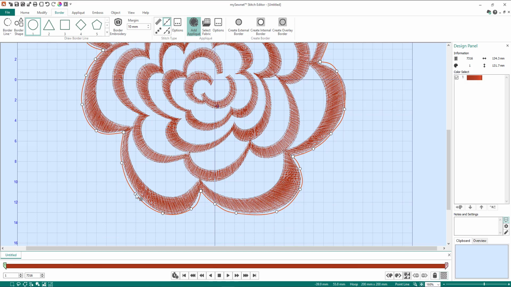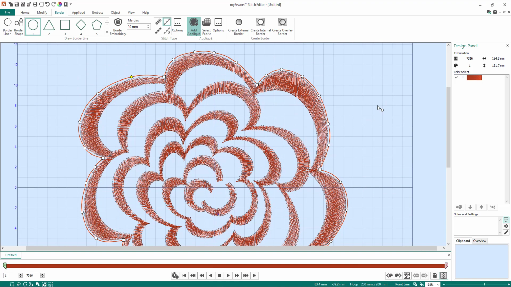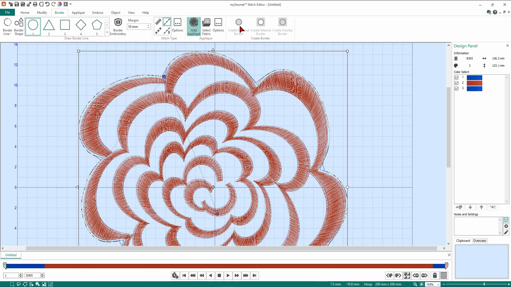So just take a bit of time here in getting them nice and smooth, and also that they're not touching the stitching. Once we have finished placing all our nodes and adjusting them, we're then going to come up to create an external border. So click on there, and now it's created the stitching through there, and you can also see that it's added the blue stitching here at the start and at the end of the design.